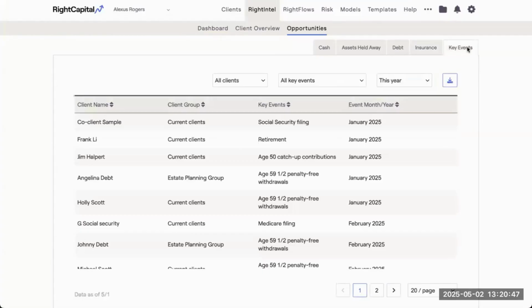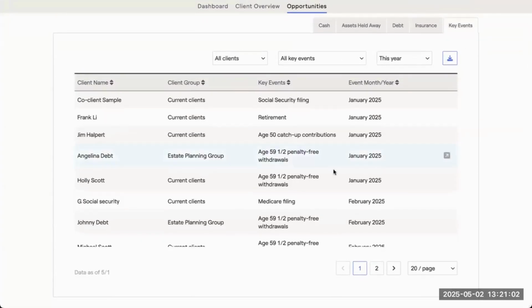Now, one of the very popular spaces in RightCapital, and one of the ones that is often most sought after when it comes to ensuring notifications are set up, is the key events tab. Under RightIntel opportunities and under key events, this is where we will see a couple of key events that a client might incur across their lifetime.